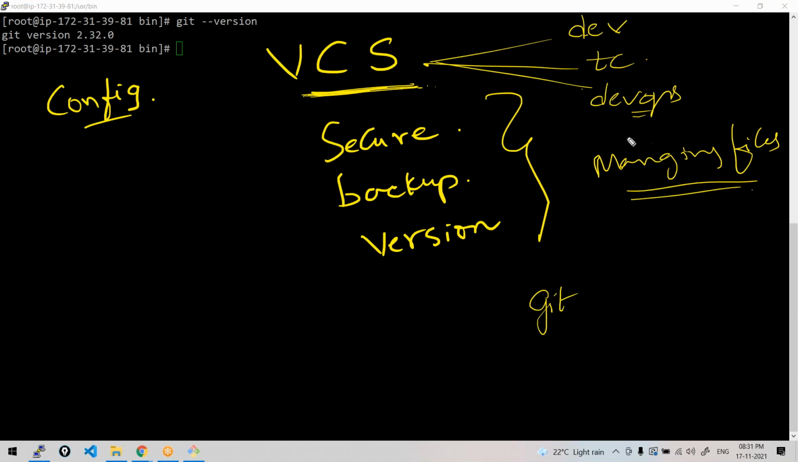Given any files, they might be shell script files, they might be configuration files. Whatever it may be, how do you manage them? How do you save them securely? How do you back them up? How do you version control them? So first we'll learn Git from the perspective of managing your files. Then we'll learn to implement it in our DevOps.